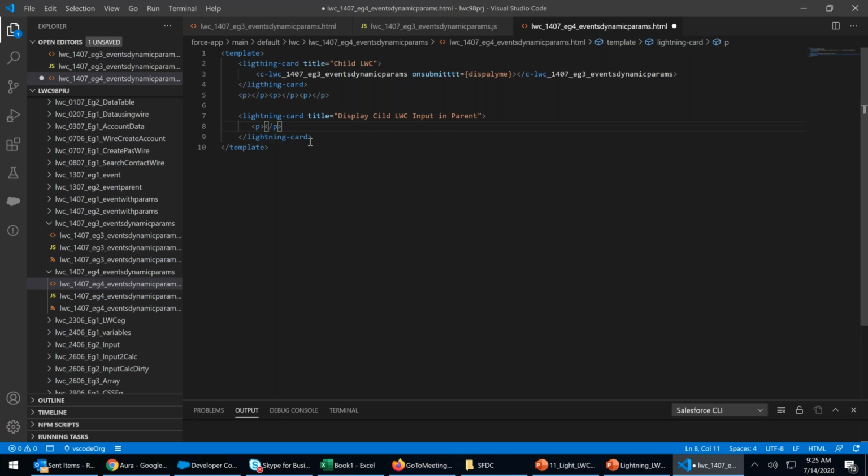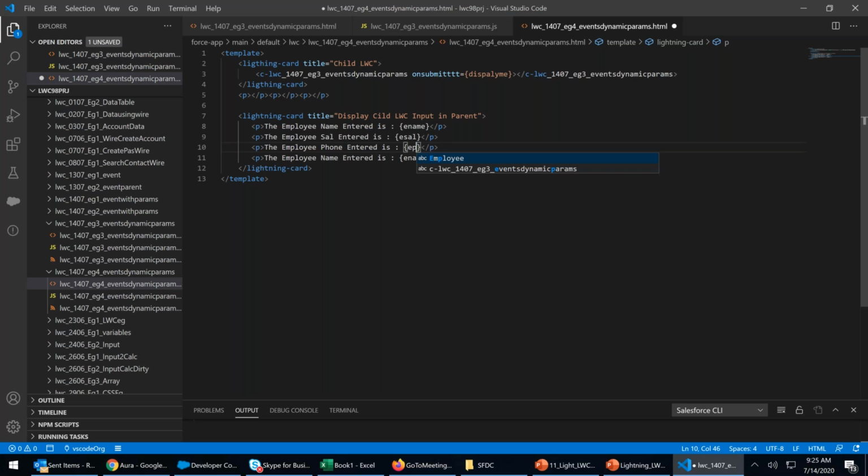Control X. Paragraph. Control C. The employee salary entered is eSal. The employee phone entered is ePhone. I'm using different variables everywhere so that you don't get confused, right? Employee email is email.